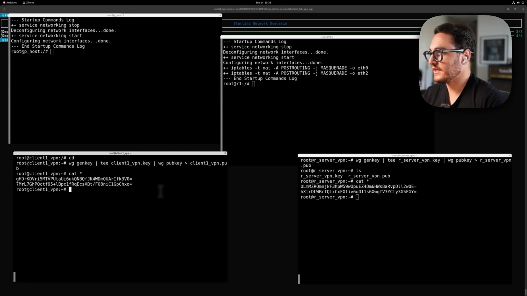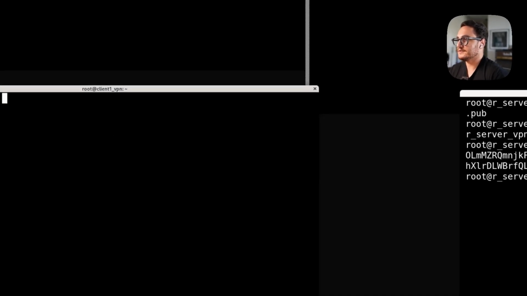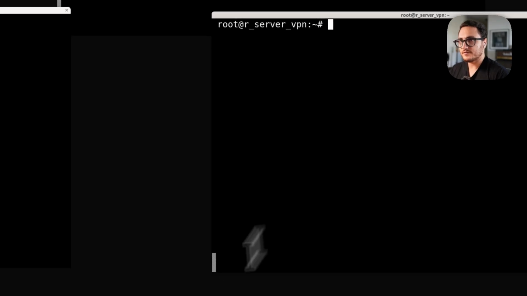And also we have this thing. So now this is all the cryptography we need. We just need to start configuring the interfaces and the network side of things.